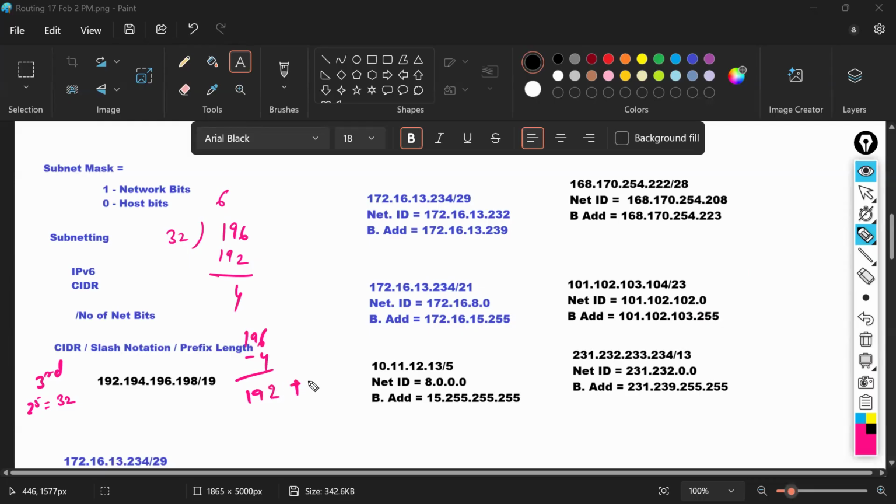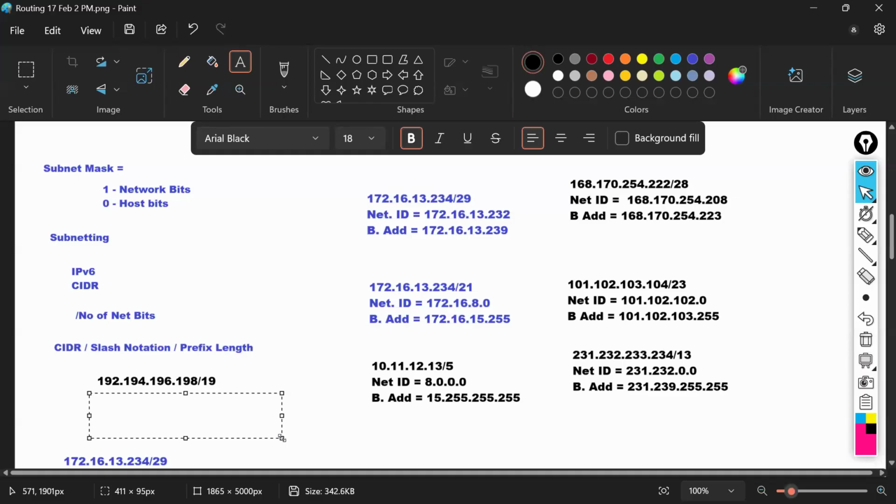192. Add 32 again, your block size. So you will get the next network ID, which is 224. So minus 1 is your broadcast. If your first network ID is this, the next network ID is this. That means this network is ending where? 223 only. Clear? Yes. Clear to everyone? Okay. This is the network ID.